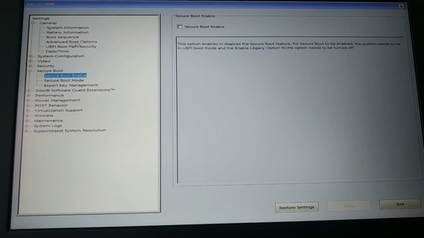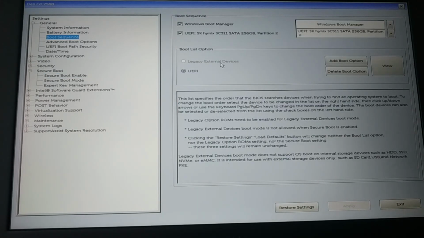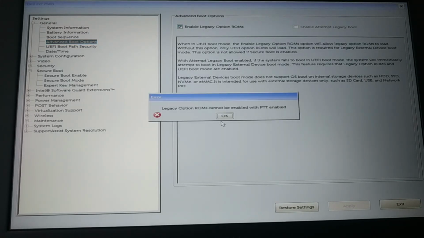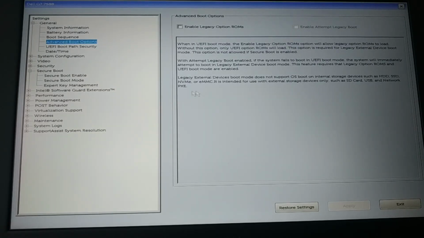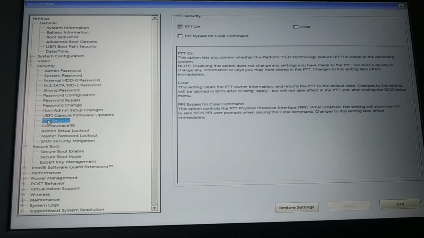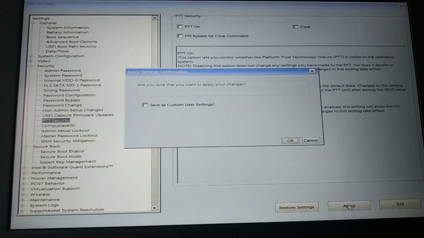Now just go back to boot sequence. It's still grayed out. Go to Advanced Boot Options and try to enable it. Again, PTT is enabled. Now we have to disable the PTT. What are you going to do? Here is Security. Inside Security also, it's a drop down icon. Click on the plus sign, and then here is the PTT. Just click on PTT. It's the PTT Security, and it is turned on. Just disable it, then click on Apply, and then click on OK.